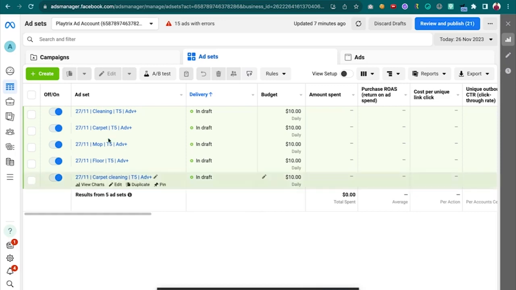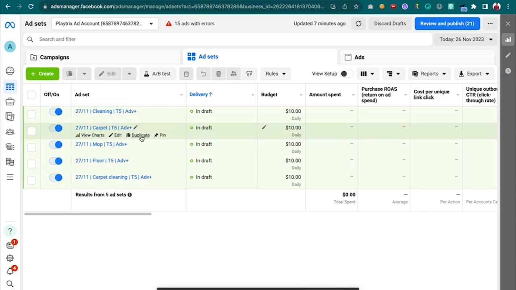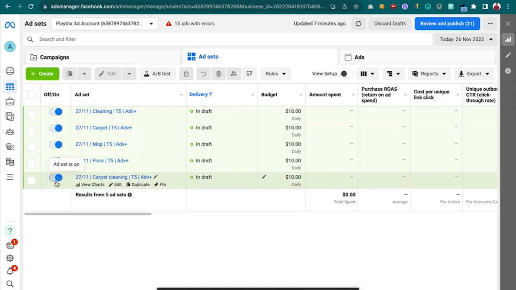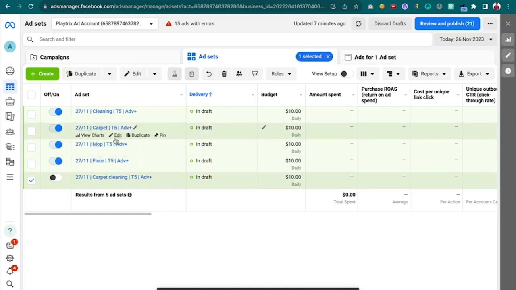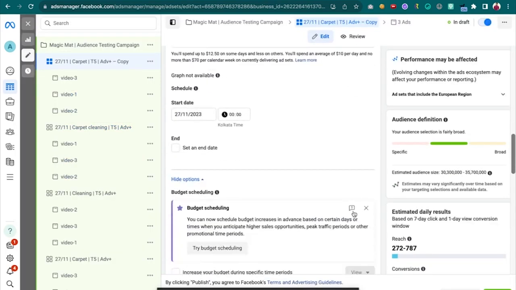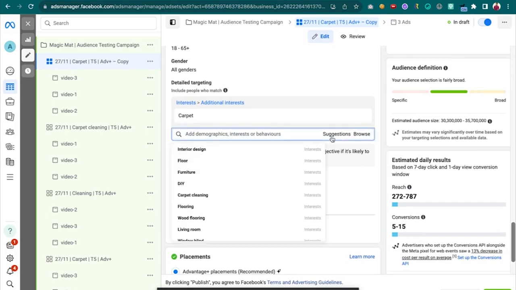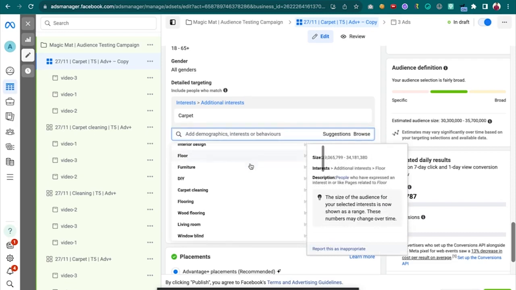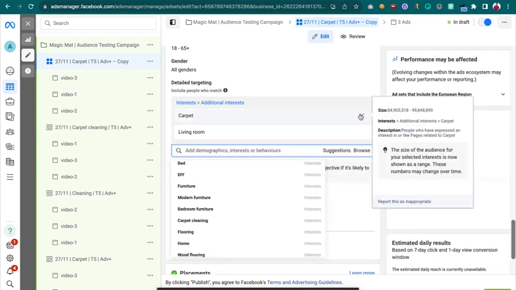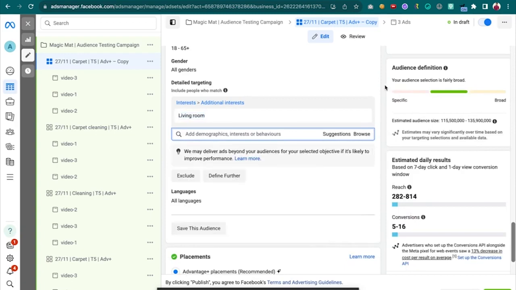I would recommend that you should ideally duplicate the interest that has given you a sale, because there are chances that interest or suggested interest can give us more winning interests. So what we will do is we will turn off this particular ad set and then we will click on duplicate, and then we will again just go over here. And then instead of using carpet, we are using suggestions of carpet. Why? Because we have to find a new interest that can replace the poor performing interest. Okay. So for example, we can go with living room. That can be a possible interest. We will remove this. The size is good, 115 million.